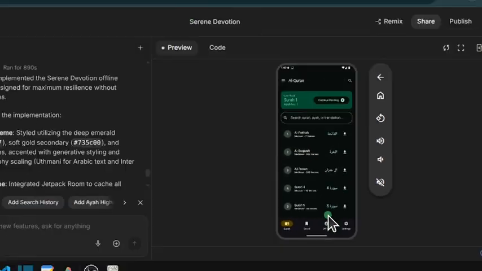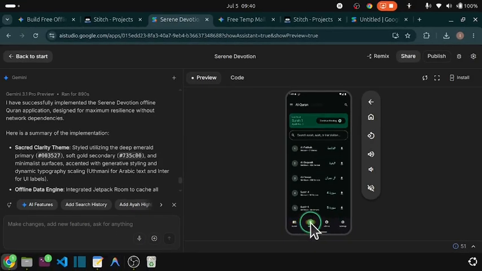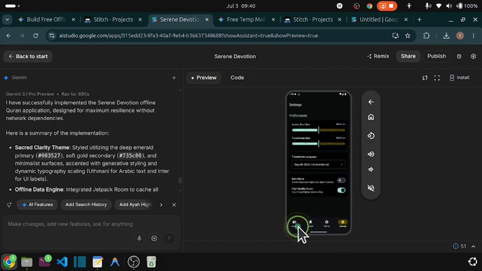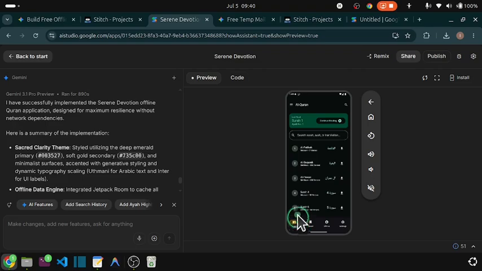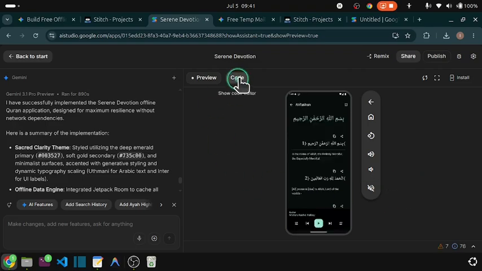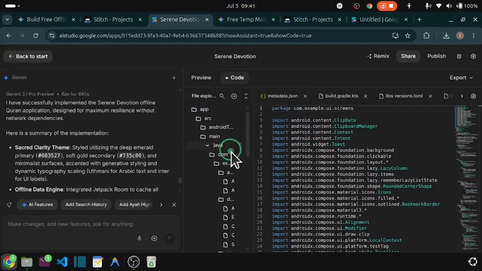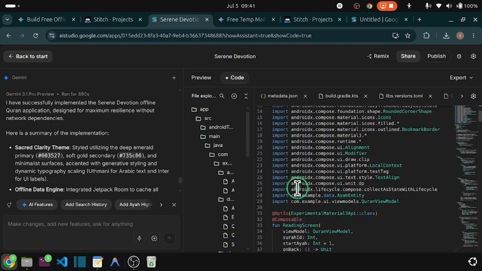So let's navigate this app so that we can review it and see if exactly what we want is available in this app. This is the settings part. Everything is working really well. What we'll do next is go straight to this place and click on code. You will find all the code, HTML, Python, JavaScript, that Google AI Studio generated, compiling the app together for you so that the app will work perfectly.